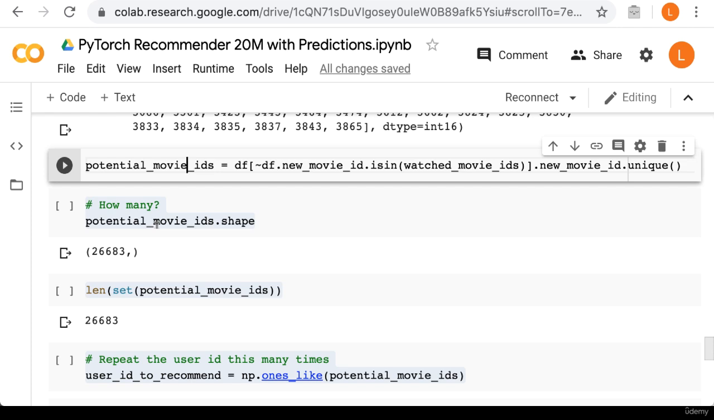In the next block, we need to find the movies that user 1 has not rated, which I'll call potential movie IDs. In order to find these, we need to make use of the isin function in pandas. By using the tilde in front of the isin function call, we are basically saying, find all the rows where the new movie ID is not in the array watched movie IDs. After selecting these rows, we do .newMovieID to get the movie IDs column, and then we call the unique function, since obviously there will be multiple users who have watched the same movies.